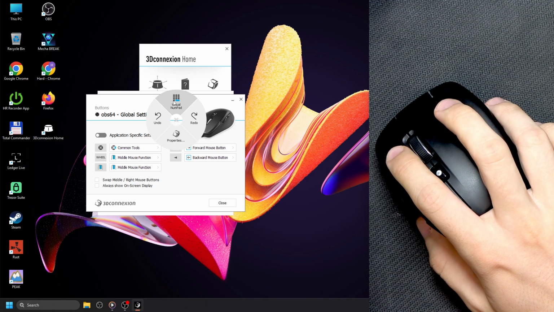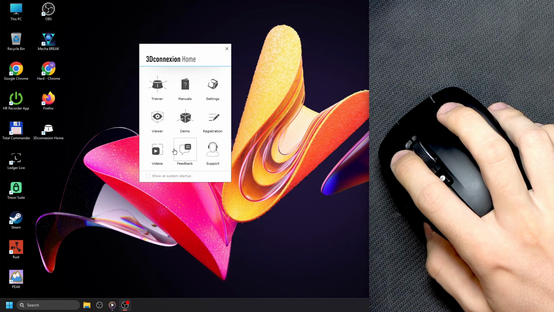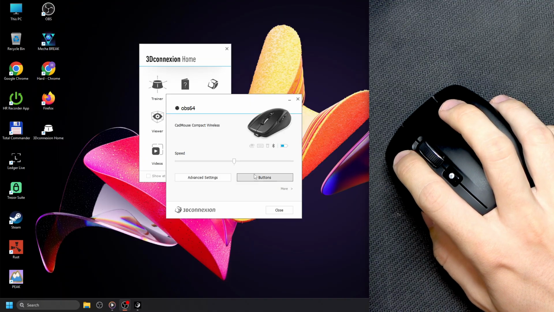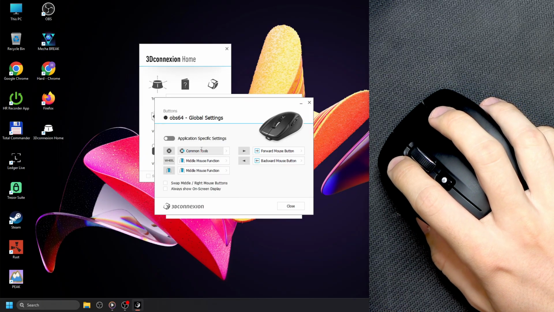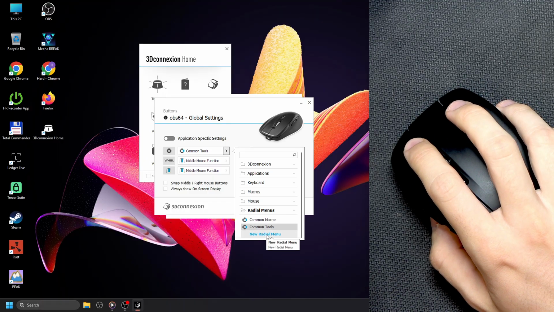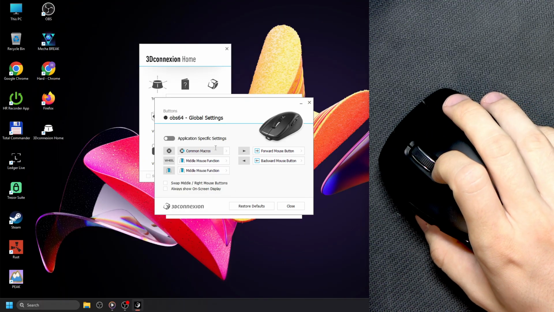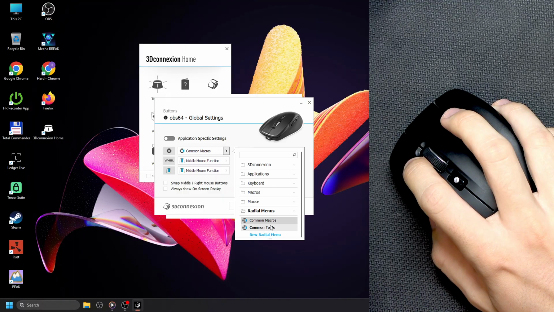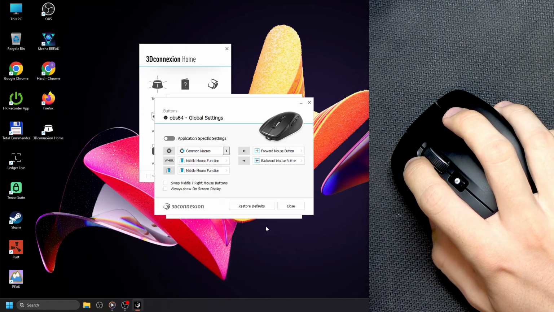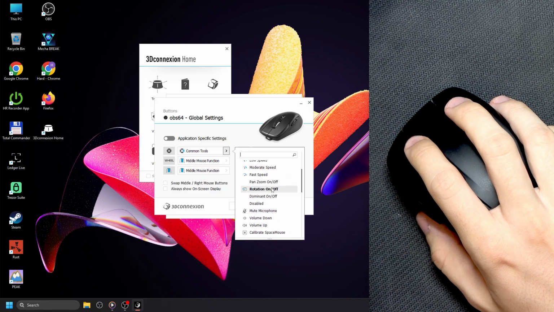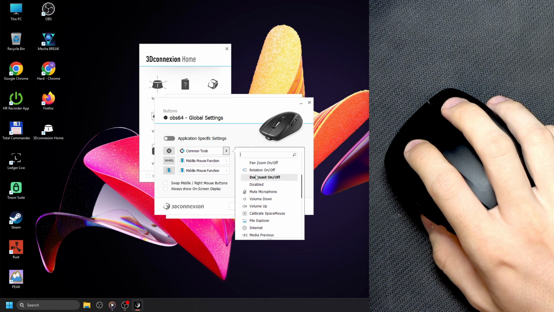Now here you have the virtual numpad and properties. In properties it opens just 3Dconnexion home, but let's go back to the buttons, right? Here you can also go to radial menus, create a new radial menu, or go to common macros, find some.